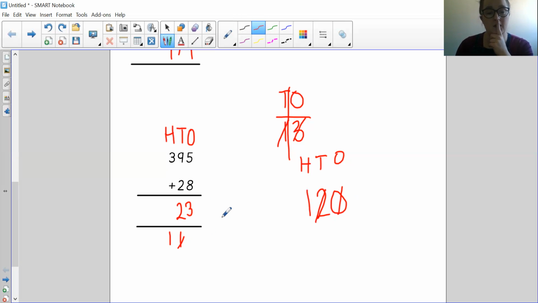Now I need to add 300 add 0, but there's nothing there. 300 add 0 is 300, so I can add this 100 here. 300 add 100 is 400. So I'm going to pop that there, and I'm making sure that I'm crossing out these underneath so I know that I've used them. And this method is called exchanging.